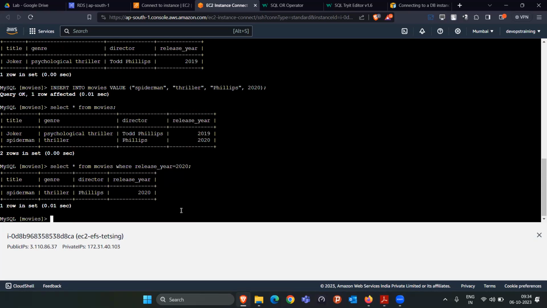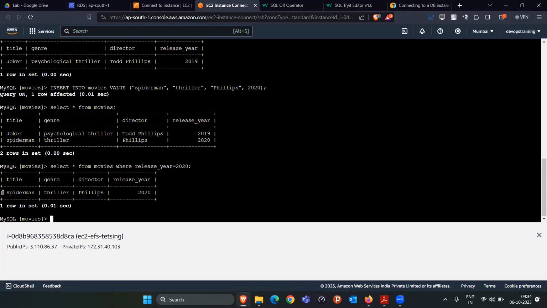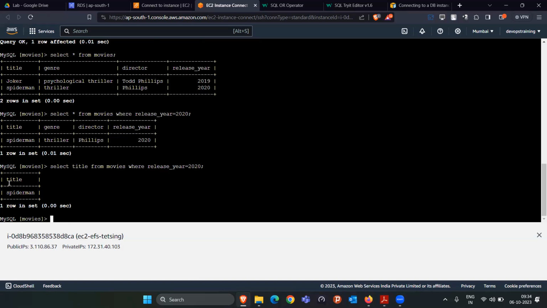That's it. And if we run it, see, we are seeing only one movie. This only got released in 2020. And again, if you don't want to see all the columns, you just want to see the title of the movie that got released in 2020, then in place of the star here, you'll just mention title. Now see, it's just showing the title of the movie that got released in 2020. We got the idea, right?